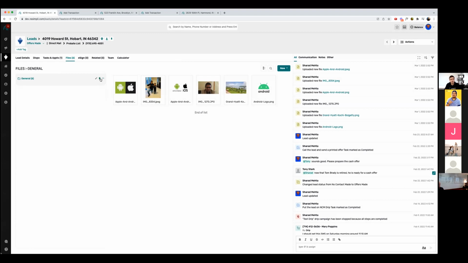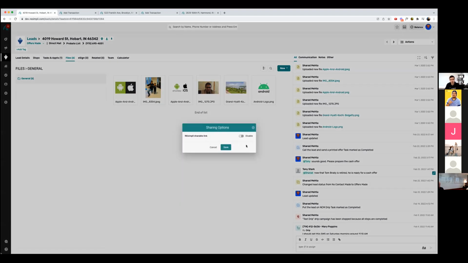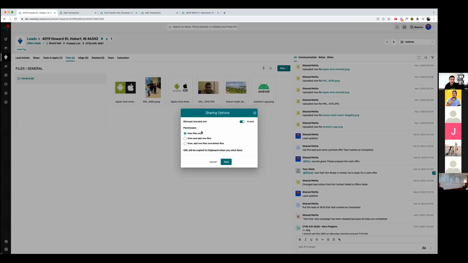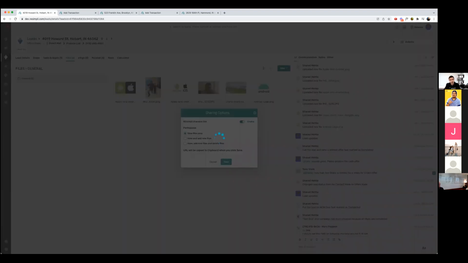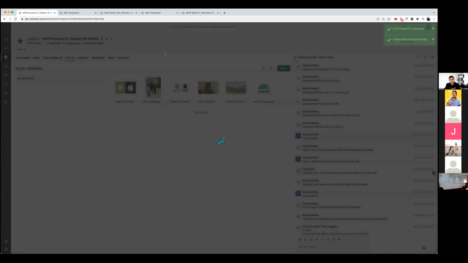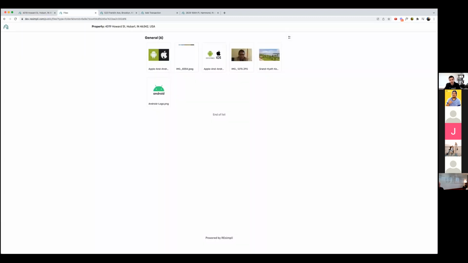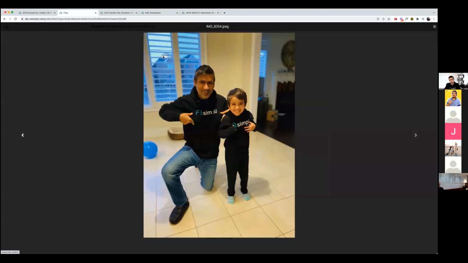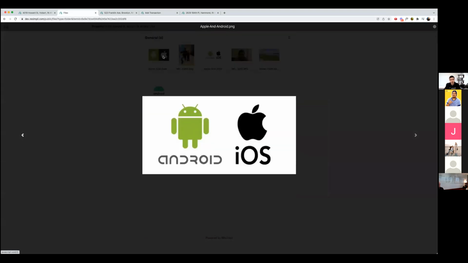So for example, let's say I've uploaded these pictures. What I can do is click right here and make a shareable link, and I can choose how much permission I want to give to whoever I'm sending the link to. I can make it view files only. If I'm sending it to my buyers list, I would only make it view. If anybody goes on that link, this is what they will see, and they can also preview it. Basically you'll send it to your buyers and they'll view the pictures like that.